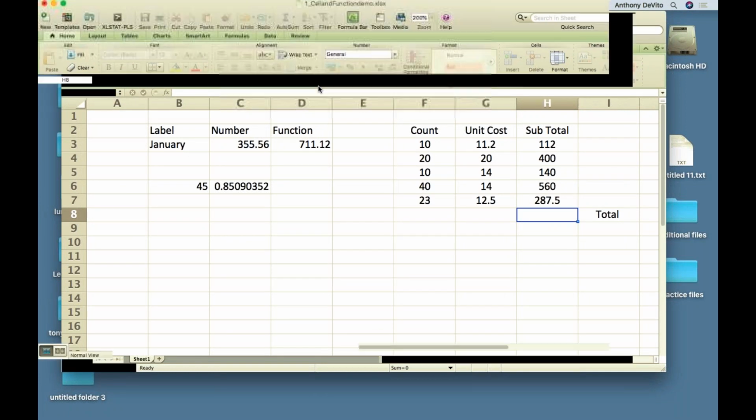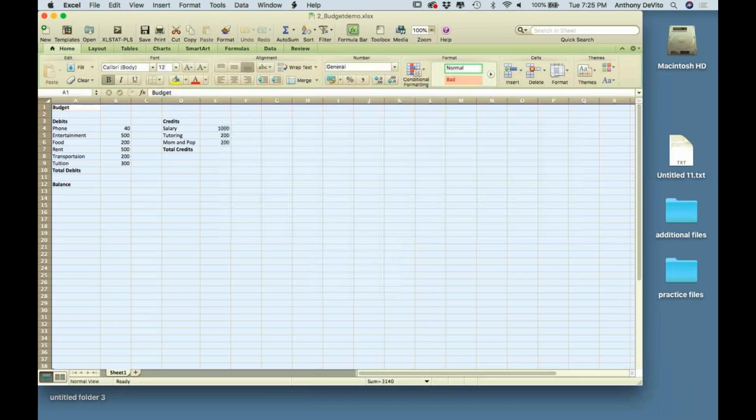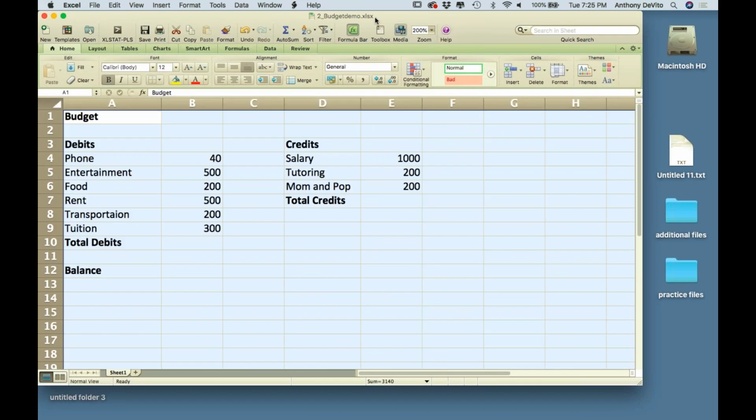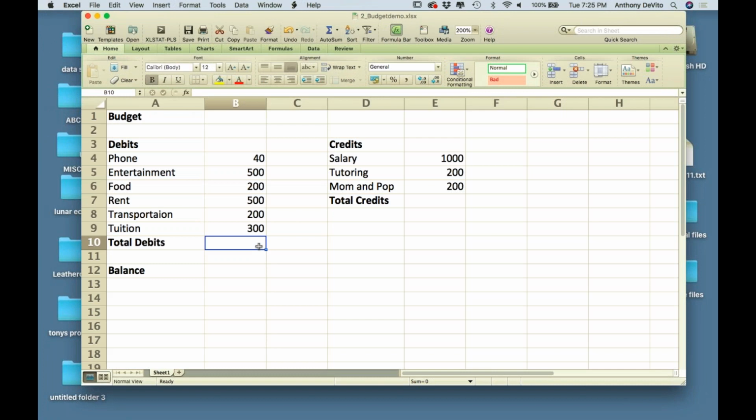I'm going to open the next file here, which is a budget demo. This is just a demonstration of the kind of what-if work that you can do here. Okay, in this case, let's see, total monthly debits. So let's see, this is our budget here.